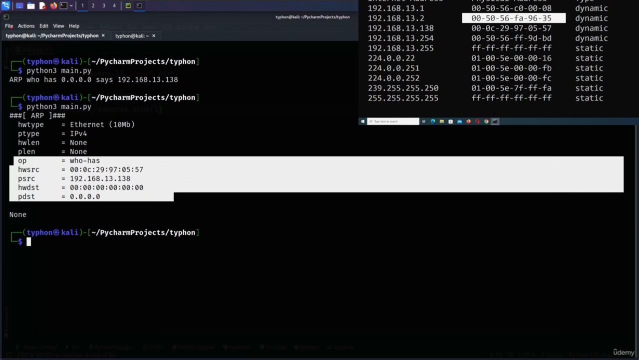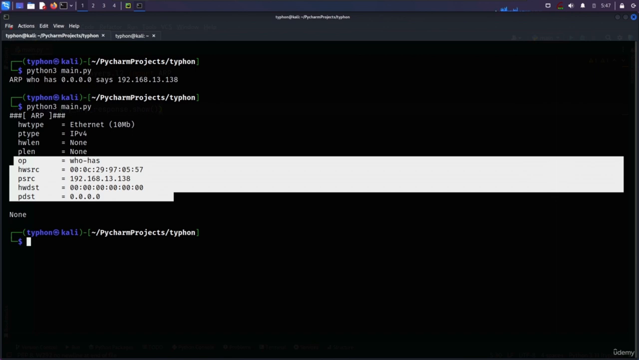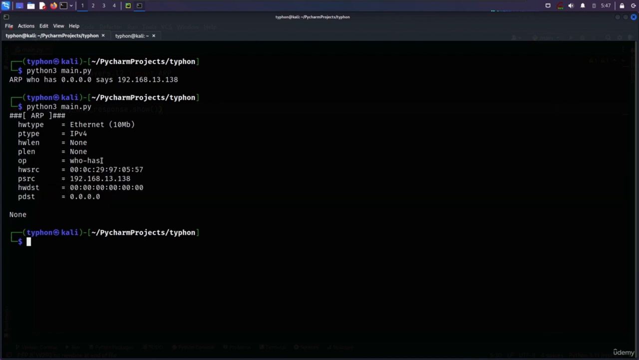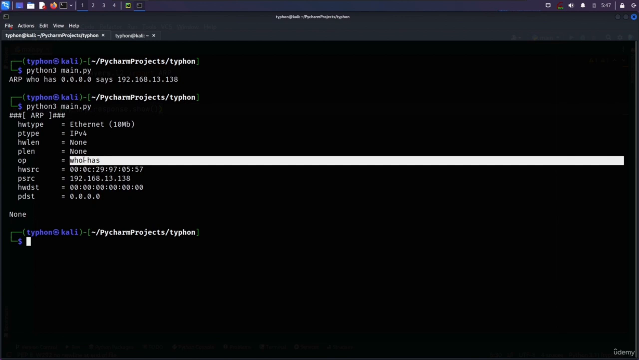Let me check actually if you can see it. Yes, we can. Actually, close the windows. But as I said, in reality it's running in the background. You're just seeing the Kali Linux here. And now the OP stands for operation or type of packet. So the who has here, this is a who has operation, which means that it is an ARP request, address resolution protocol request. But we are interested in creating an address resolution protocol response instead.